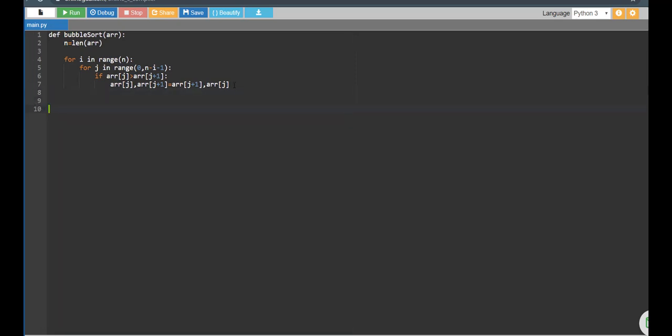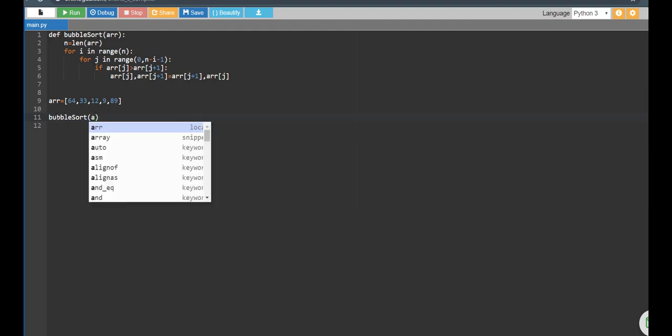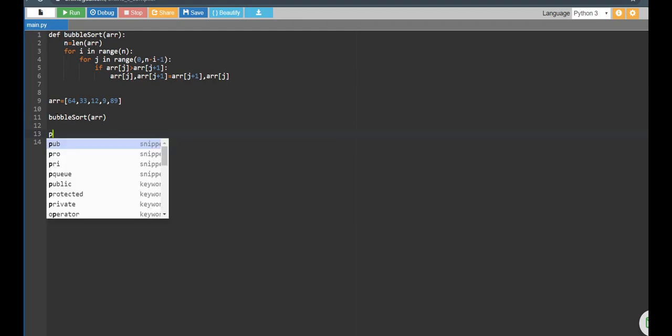Now let's declare an array. You can pass this array using the command line also. The array elements are 64, 33, 12, 9, 89. Okay. Now let's call bubble sort on the array which we need to sort, and after this I am going to print this sorted array.